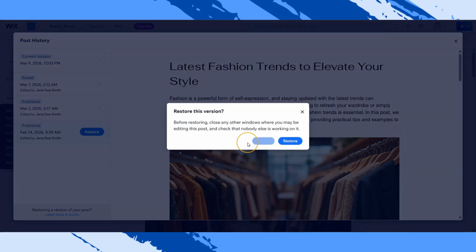A pop-up will appear. Before restoring, close any other windows where you may be editing this post and check that nobody else is working on it. Once you're ready, click on Restore to restore that specific version of your blog post. And there you go. Hope this video was helpful.